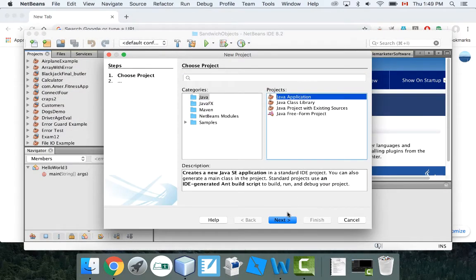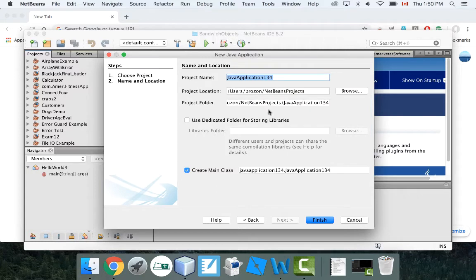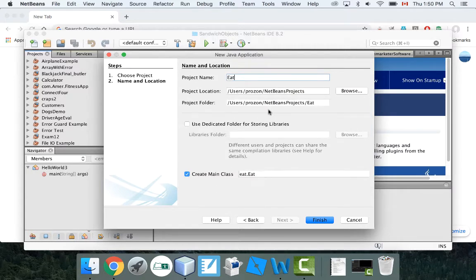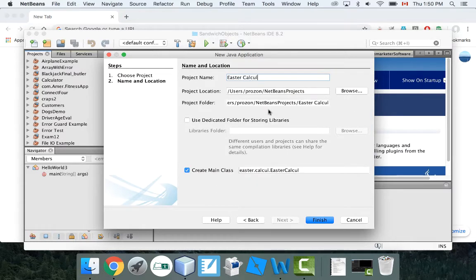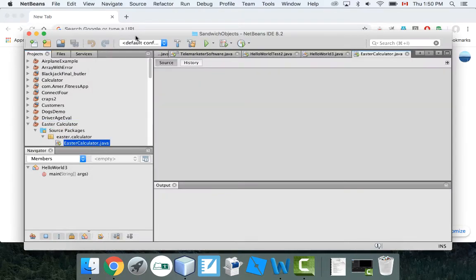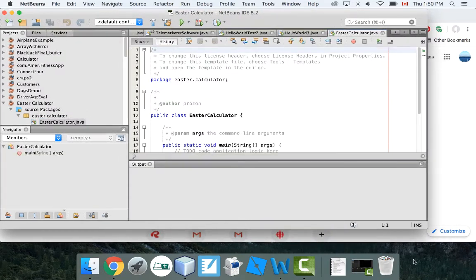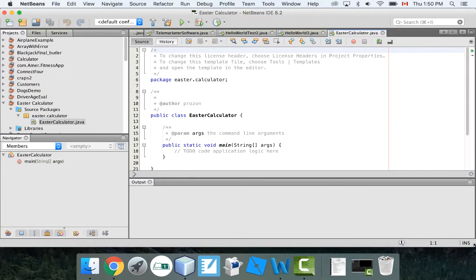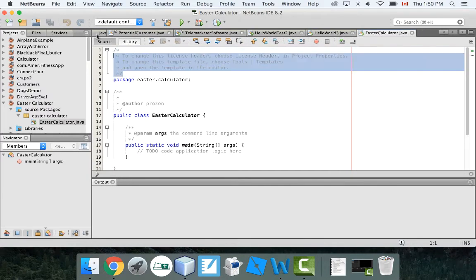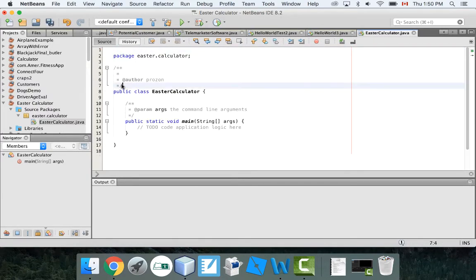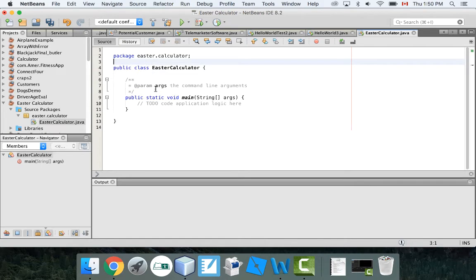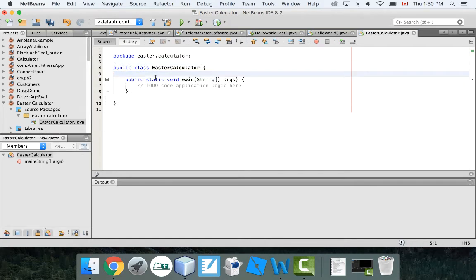So I'm going to create a new Java application, and I'm going to call this thing Easter calculator. And I'll just make this a bit bigger. All right. So first, what I'm going to do is just clean up my comments. I don't really need any of those right now. And we'll start our code here.